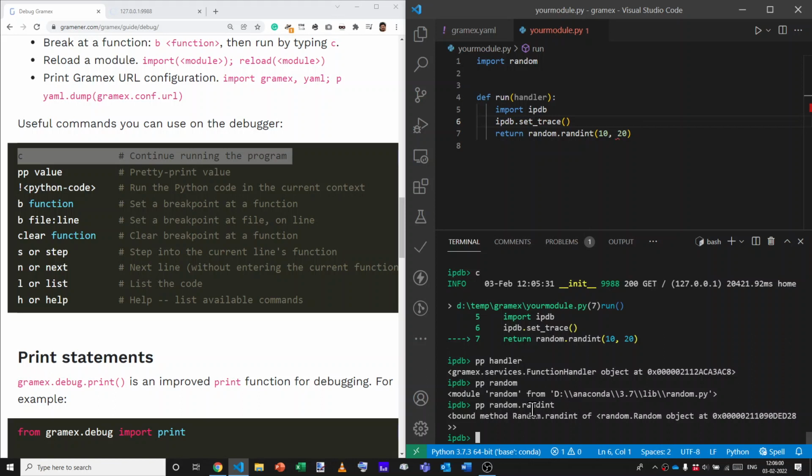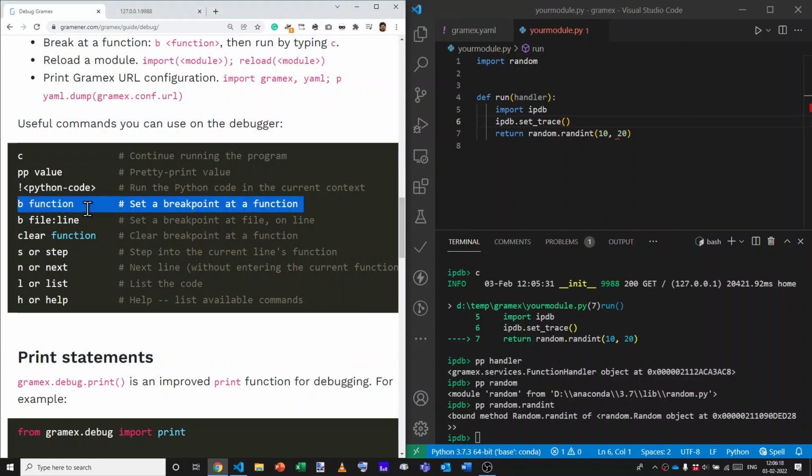I could also use p instead of pp. And the only difference is it won't be pretty printing it. It'll just be printing the actual value. I can also run any arbitrary Python code in the current context by typing exclamation. So I'm not going to show you that. We can add breakpoints at a specific location. We can, in a different file on a specific line, we can clear breakpoints. We can step into the next line, or we can just run the next line.